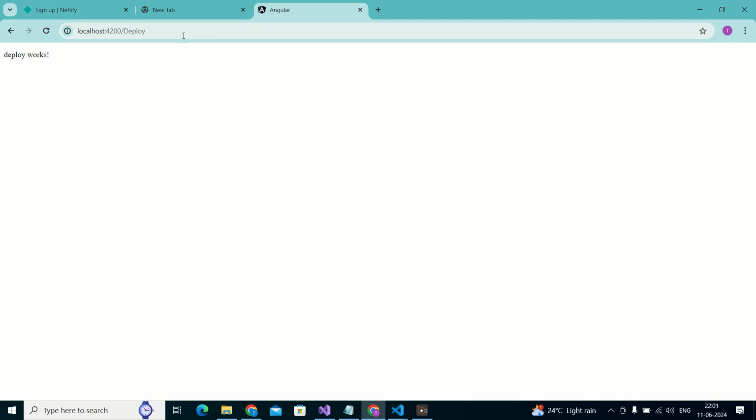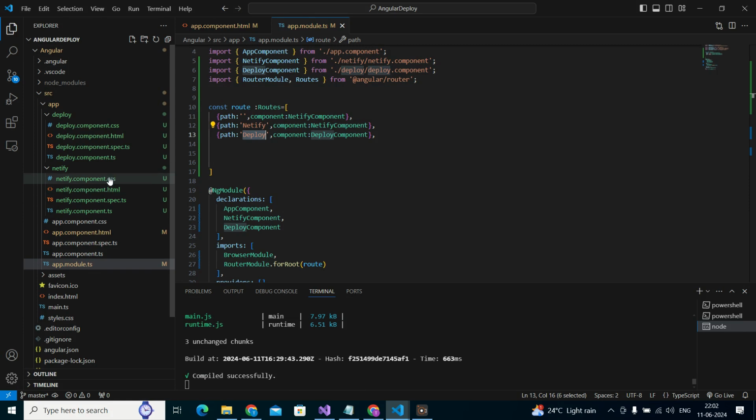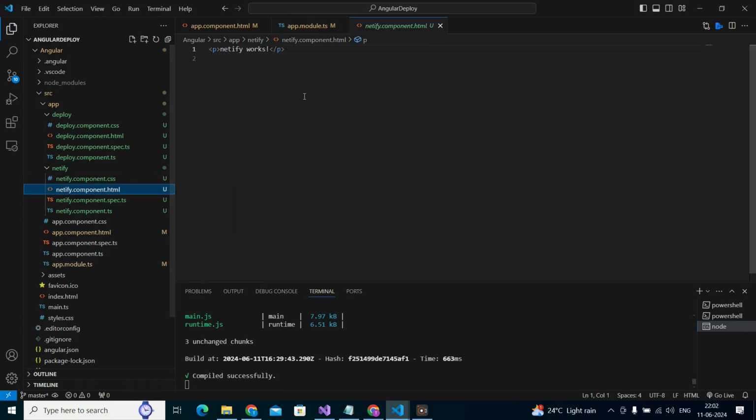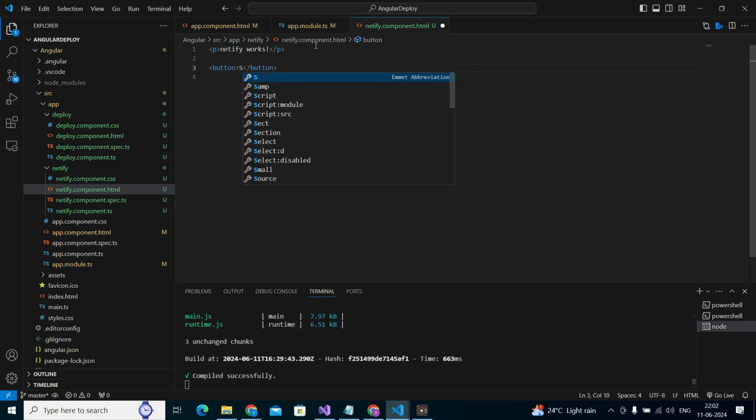Now we have to see the button click. After the button click, it has to redirect to another page. Go to the code and go to the netlify HTML. Here we have to add the button. You can add whatever you want, save or submit. Before that you have to add the click function. Only after clicking it has to redirect. Now I am writing save.